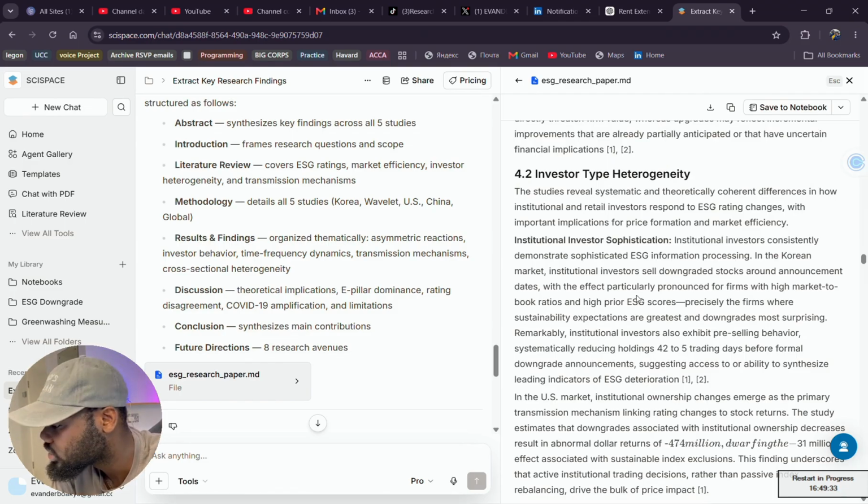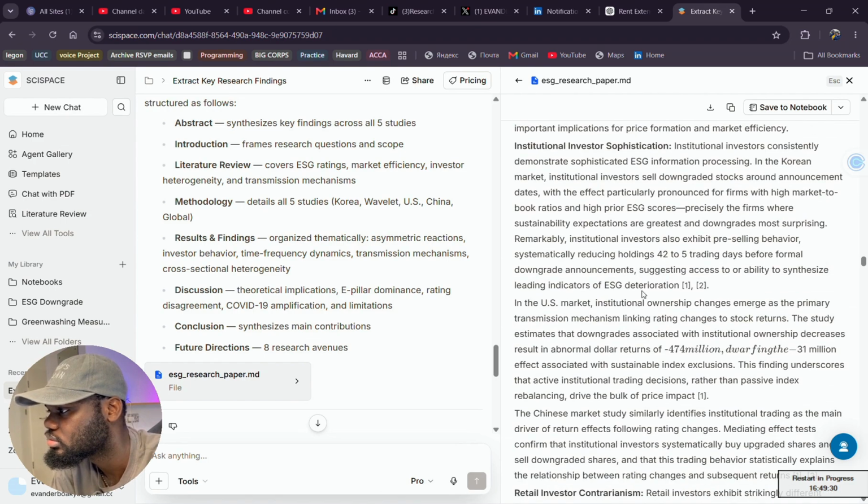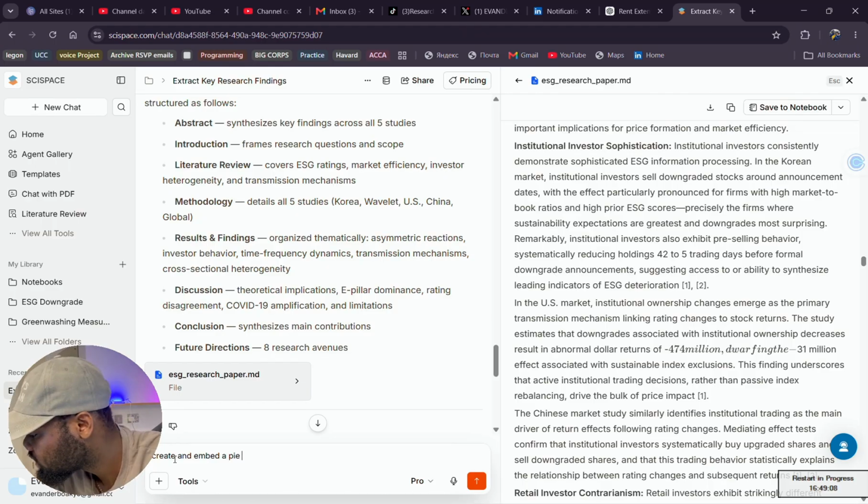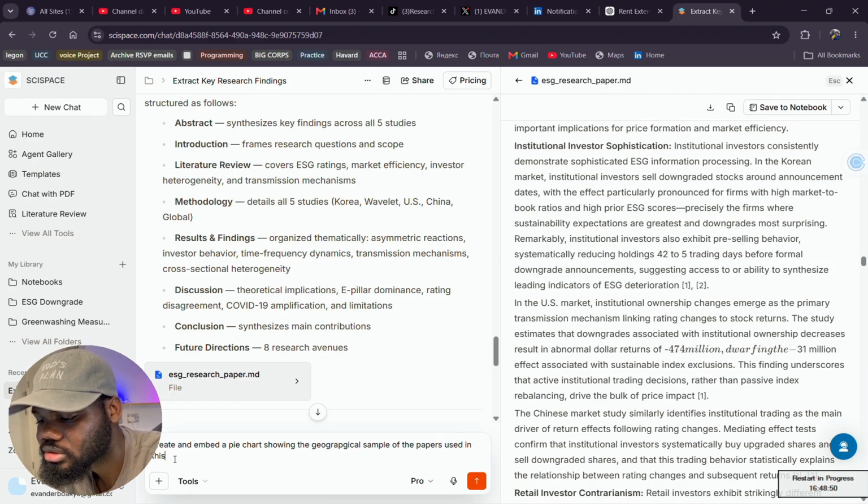So yeah, once you're happy with it, you can then download it, save it to notebook, copy it straight out or whatever. But I would want to push it further and then ask it one question. I'll ask the agent to create and embed a pie chart showing the geographical sample of the papers used in this research.